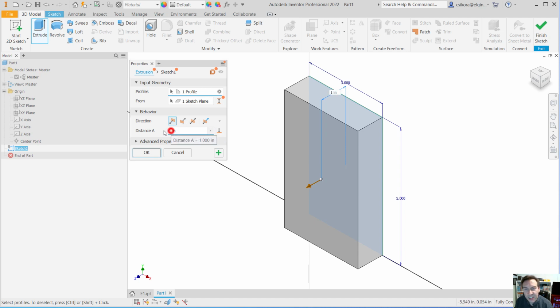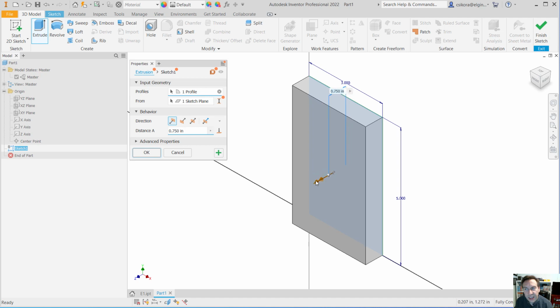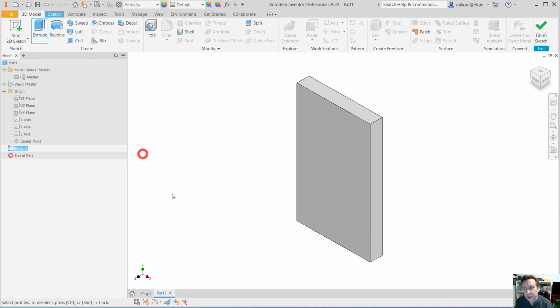And in this case, let's just type in 0.5. So 0.5, and you'll see it update. You could also grab this little arrow here and drag it. And it's not always the easiest to get it exactly in place, but especially in inches, like 1/2 inch and 1 inch, they come in pretty easy. So not bad there. Let's go ahead and hit OK.